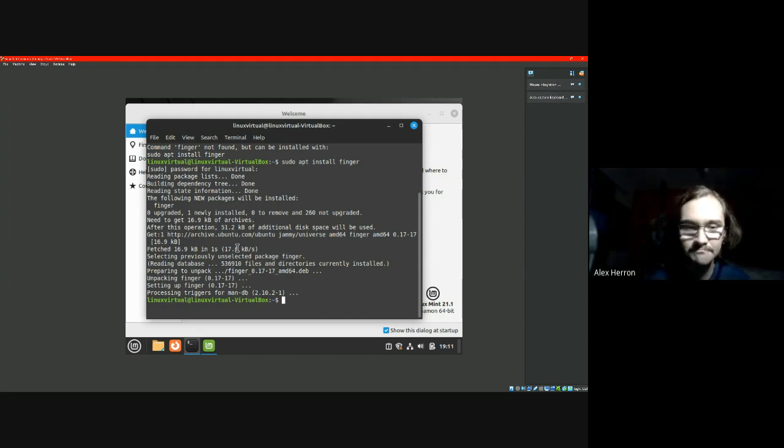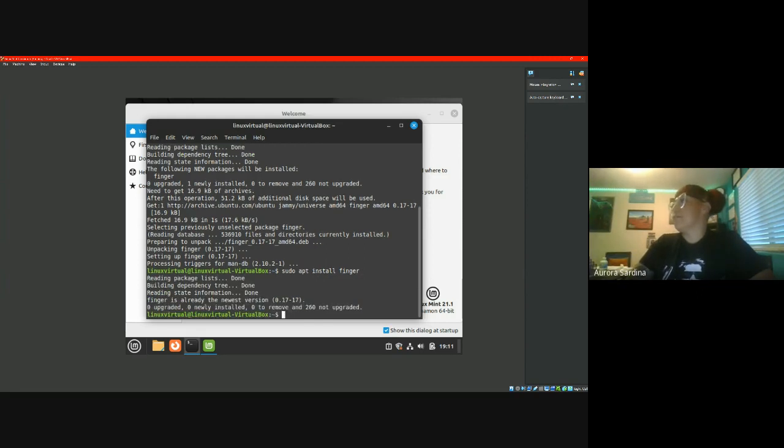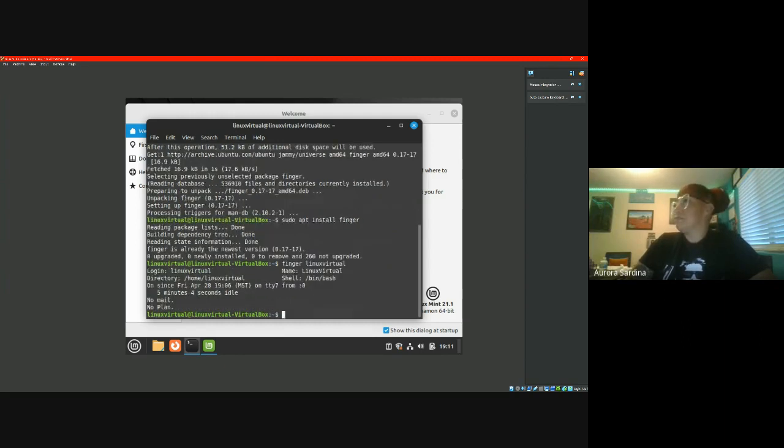So if we go down here, we just push the up arrow, it'll give you your last command, and enter. Oh, no, wait, sorry. Let's go up a couple. Okay, so finger Linux Virtual, that's me. This is my login, this is my directory. And all the information, well, so far, considering it's a new virtual machine, I have no mail. I have no plan.